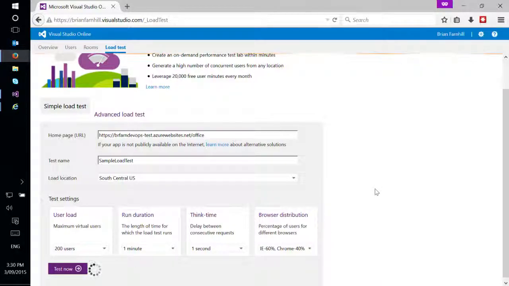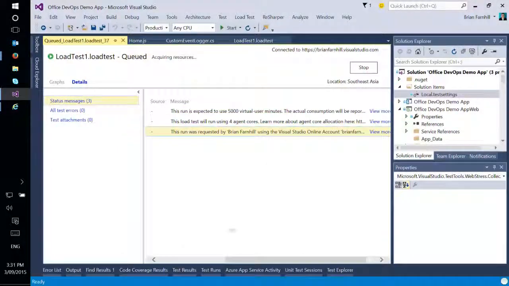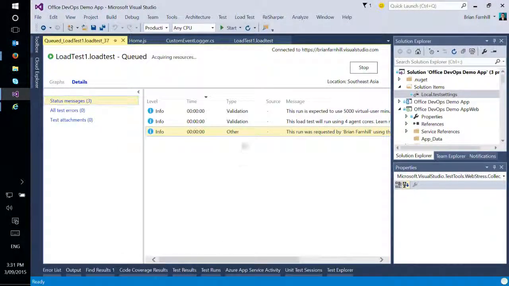But I hit test now, and it's going to create that load test for me and go and execute it against my application right there without even opening Visual Studio. It'll then show me the results live in the browser as the test is executing, and I'm able to do a really simple load test without any real effort of being able to put it together. That'll again be deducted from those virtual user minutes that I've got. So hopefully by now, if I flick back over to here, yeah, this is still thinking about it. It's acquiring resources at the moment.